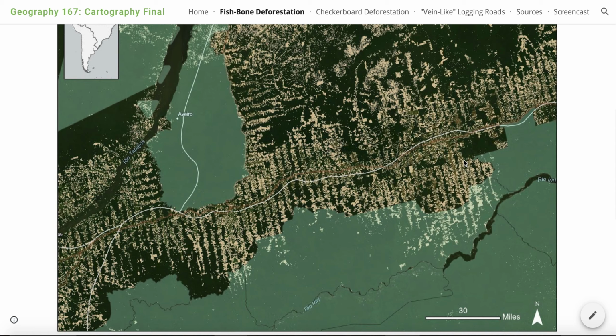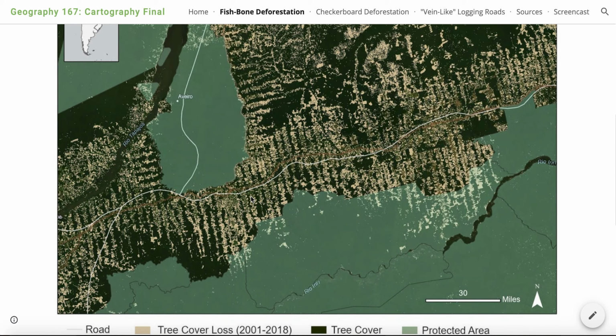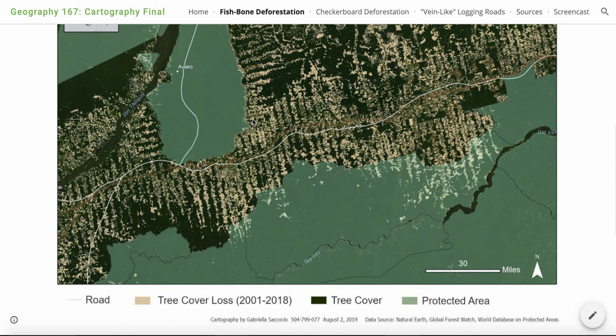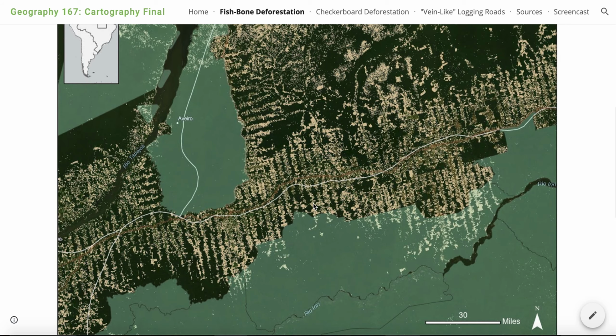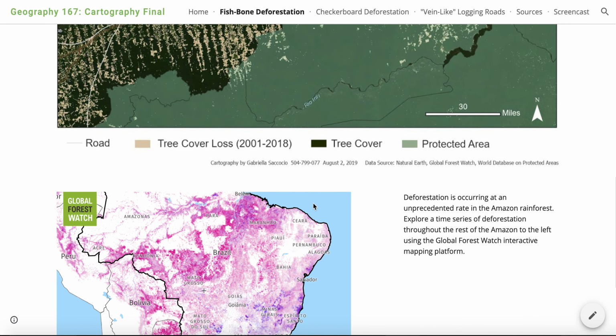Finally, I have included a WDPA or World Database on Protected Areas layer to show areas of the Amazon that are protected but that have still seen deforestation in recent years. Particularly, this data set, Hansen et al., includes the years 2001 to 2018. So this is very recent logging in a protected area.